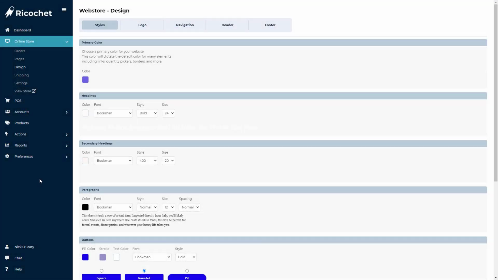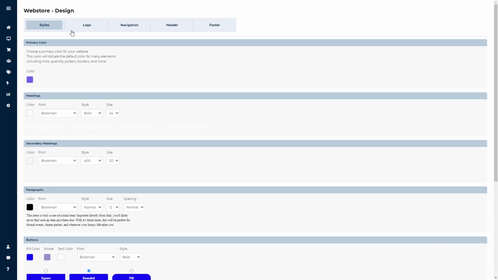The design section is where you can build out your site's core elements and overall layout. No matter what your skill level is with building websites, this tool is extremely user-friendly and highly customizable. You'll start out in the Style section.